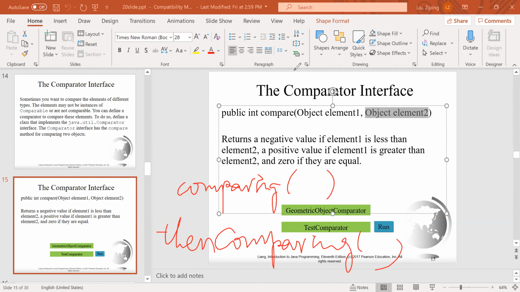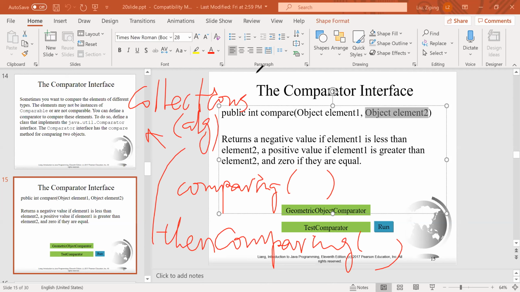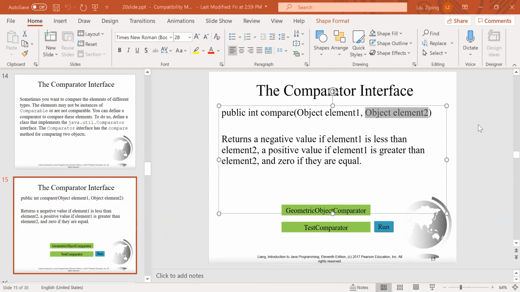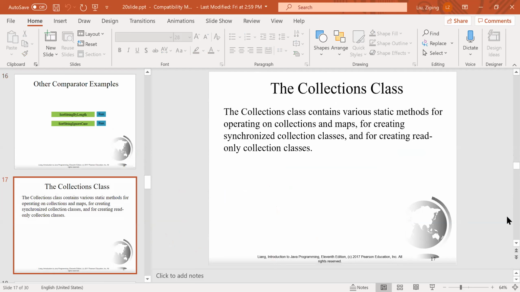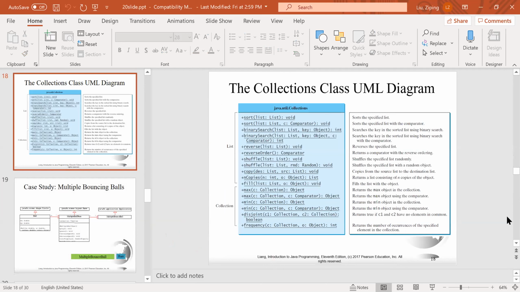And we will say it's very convenient for us to do a lot of customizing. Especially we use all of this together with the Collections class algorithm. So all of this, they are connected together. So that's the concept of comparator, and we will see more examples.